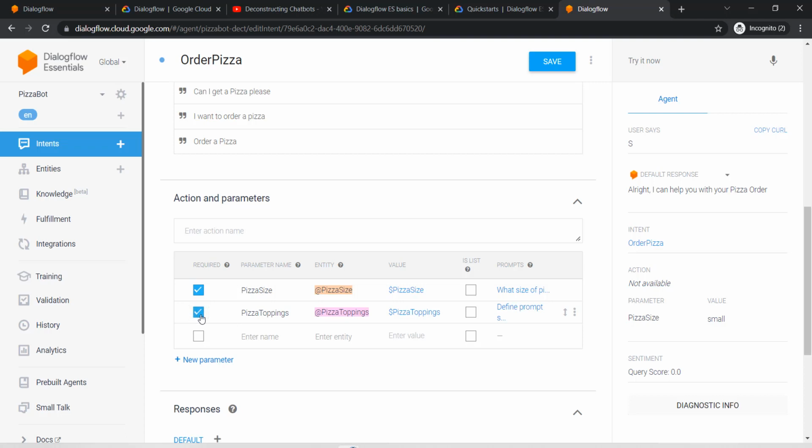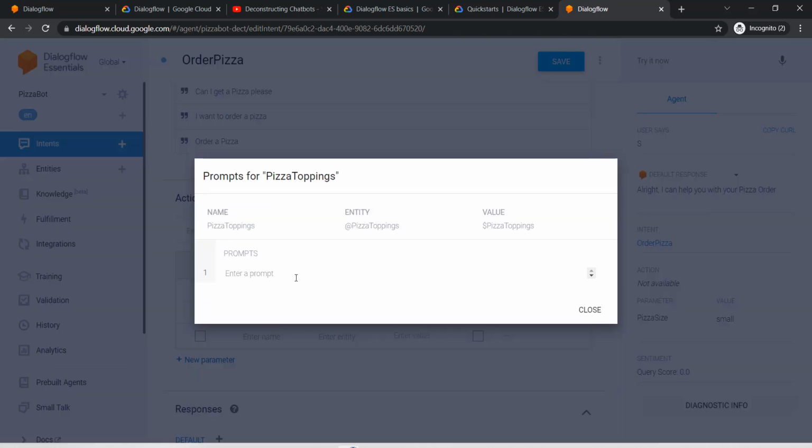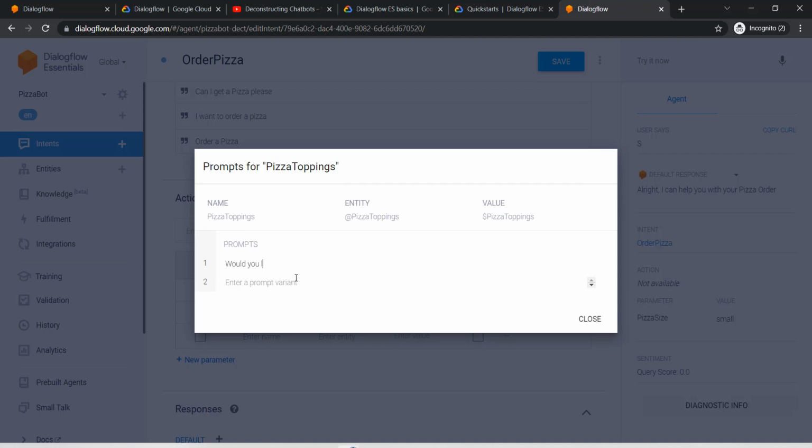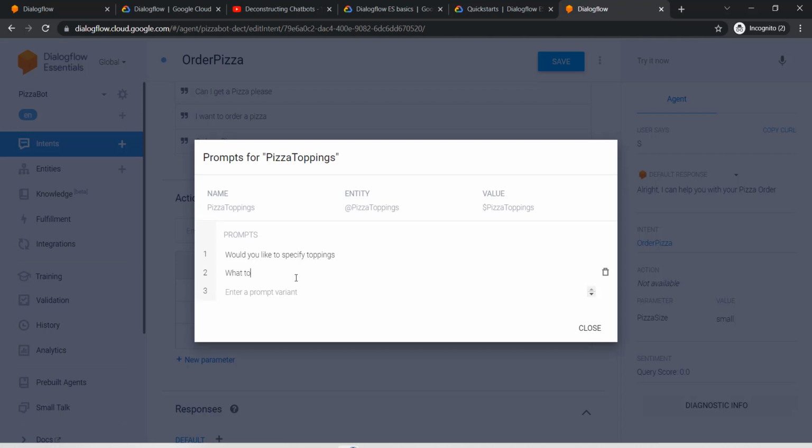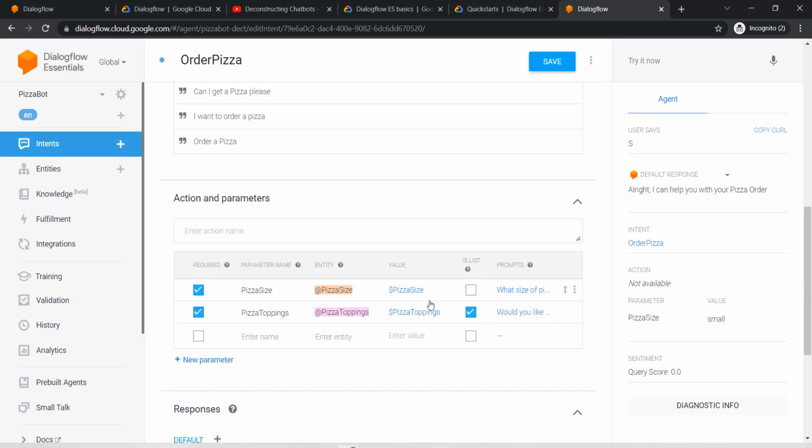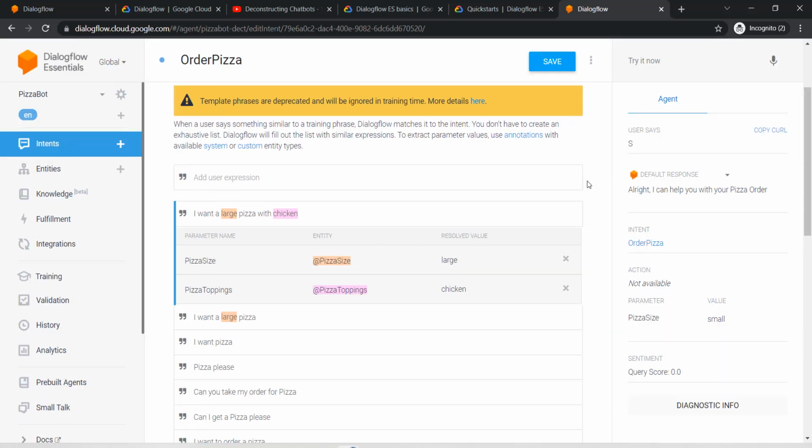I will also say required, and I will also say is list, because in toppings they can specify multiple toppings, not just one, right? And then here I'll say, would you like to specify toppings? Okay, another one could be, what toppings will you prefer? Okay, these two done, and now this is required. So if I don't give it, it will complain. So let me first train it.